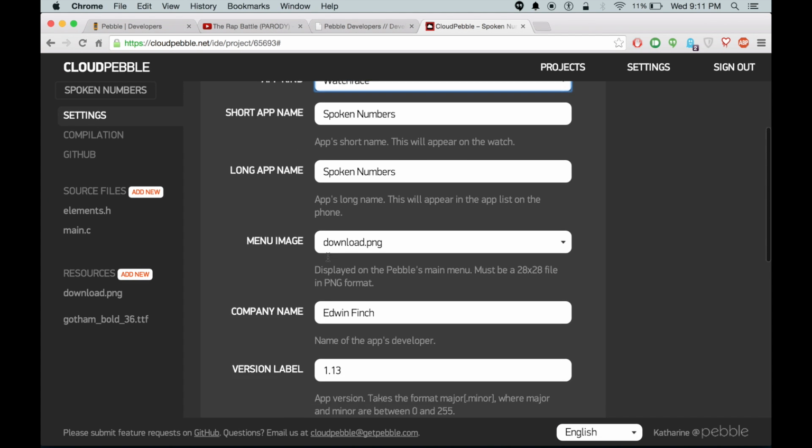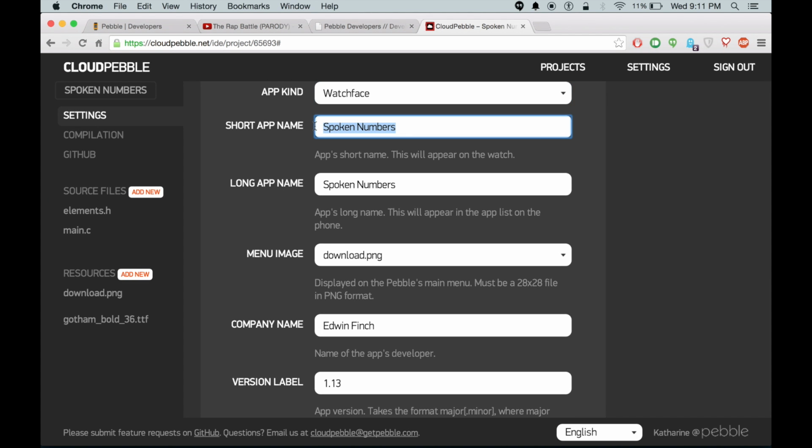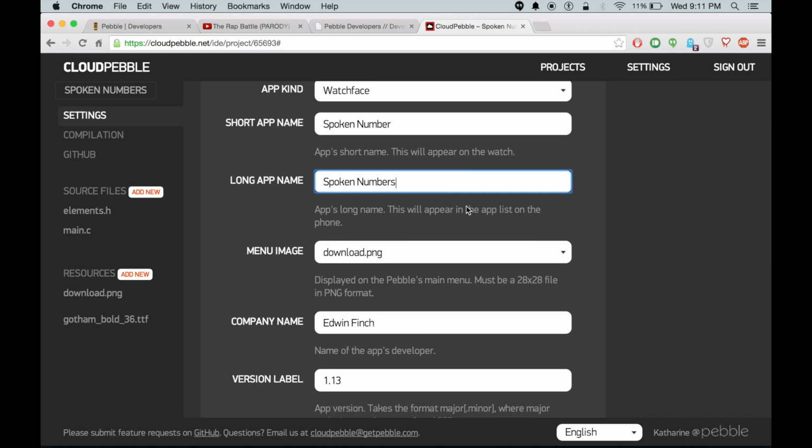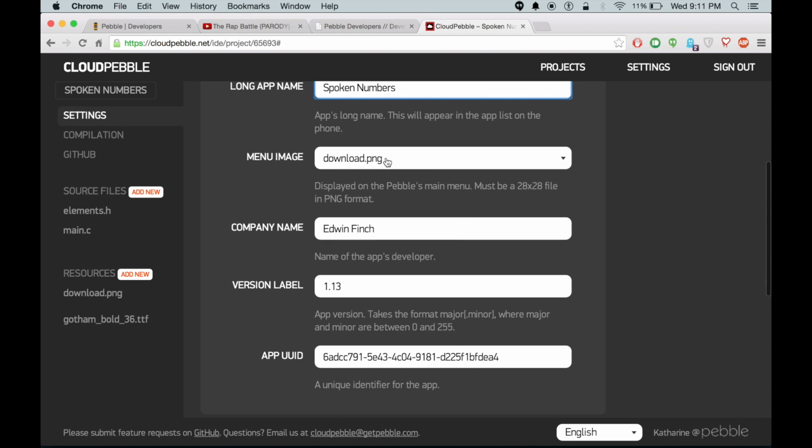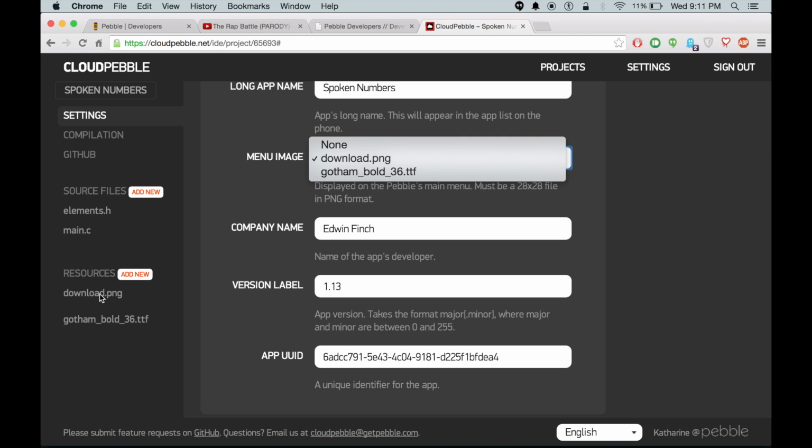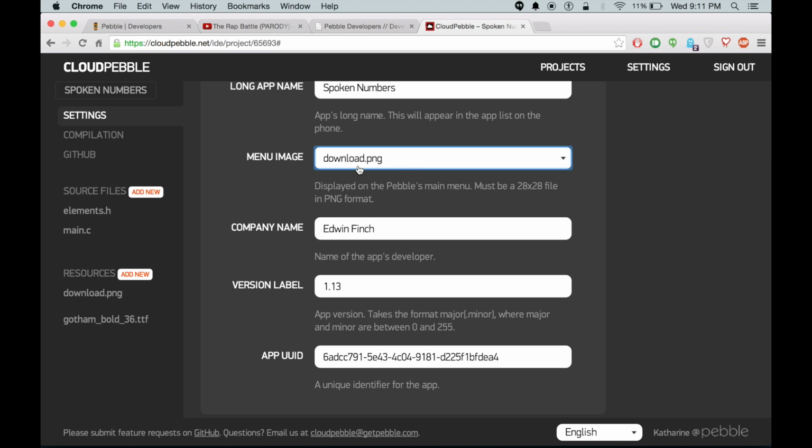In Cloud Pebble, you have your short app name. This is what's going to show up on your Pebble. So you can just write Spoken here, and it'll just show up as one word, because of Pebble's limited screen size. Obviously you're not going to be able to fit a whole sentence on here. Long app name, you can fit a longer name for what they'll see on the phone. Your menu image, whatever you've defined in resources here, you can use as your menu image as long as it's 28 by 28.